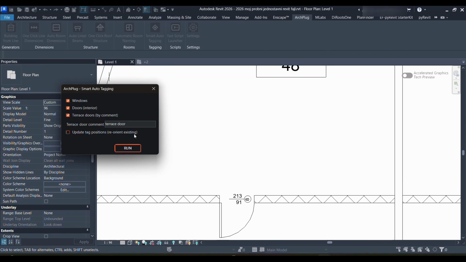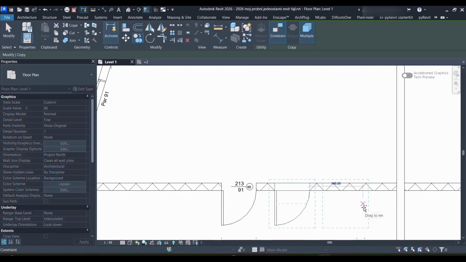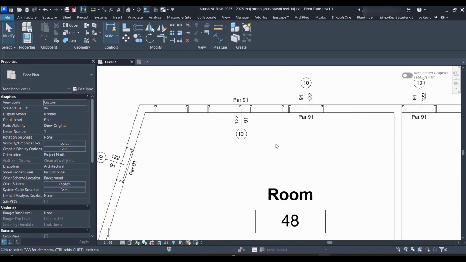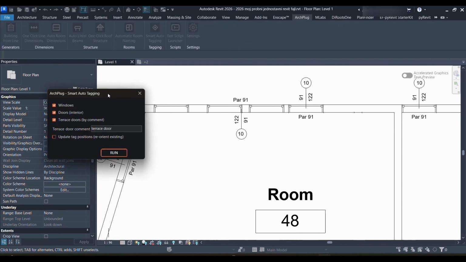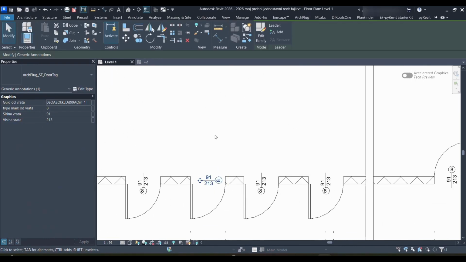When we add new doors and windows and new tags, we click the Run button. The tags are added to the new doors and windows, while the old tags we moved by hand stay in their positions. To see how that looks in practice, we'll add a couple more doors here and, for example, 2 more windows. And here's how it looks in practice. We run the plugin, the new windows and doors get tagged, while the old tags we moved by hand stay right where they were.